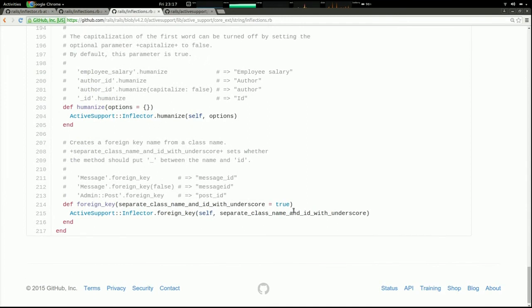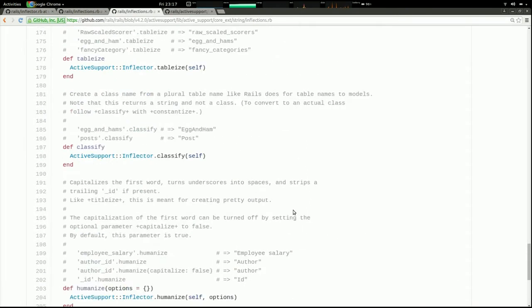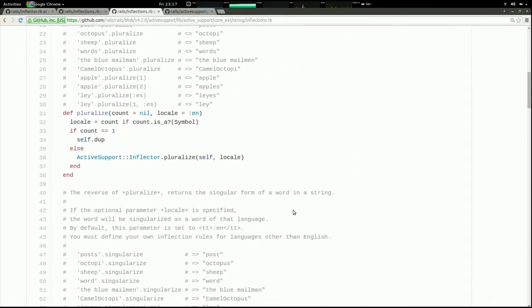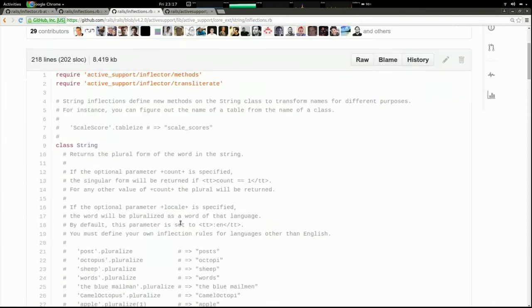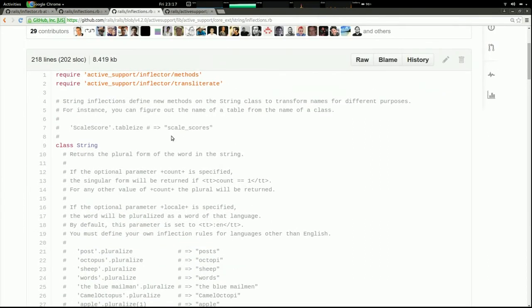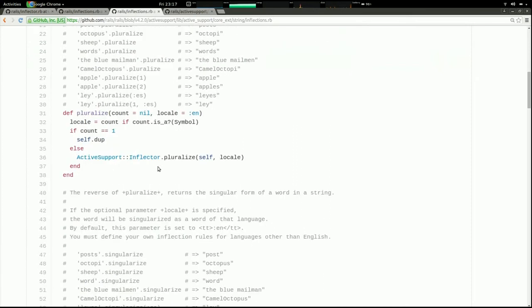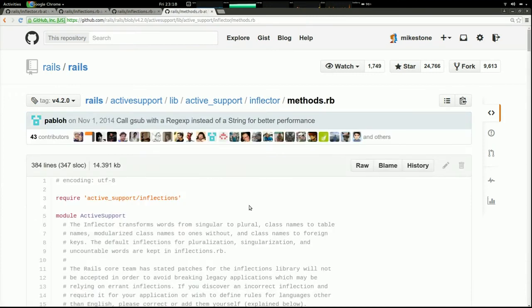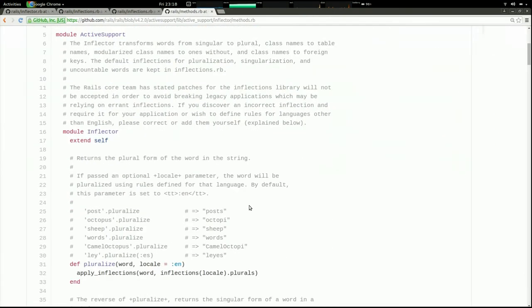Okay, so I'm down to the bottom, and it looks like those are the only ones that really have any special behavior when extending the string class itself. So let's take a look at what these methods are all calling. The ActiveSupport Inflector. So let's see, we're in Inflector. I think they're in methods. Let's take a look. Yeah, looks like this is the right place.